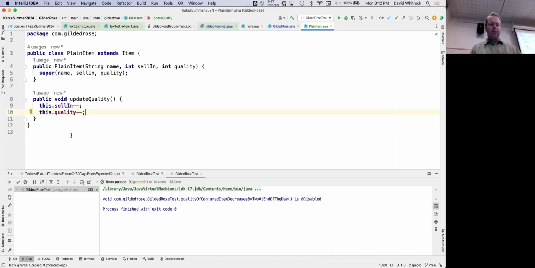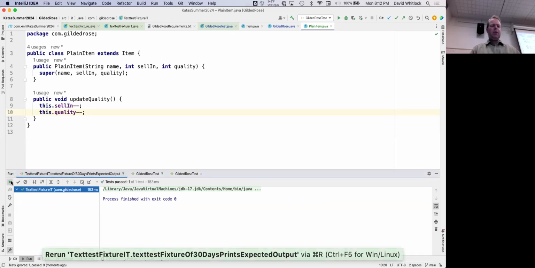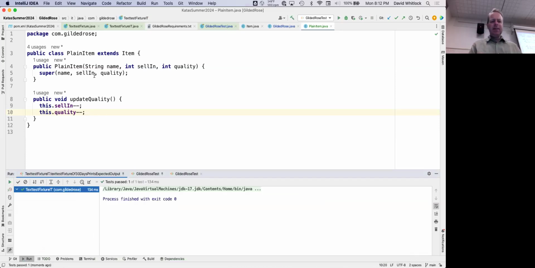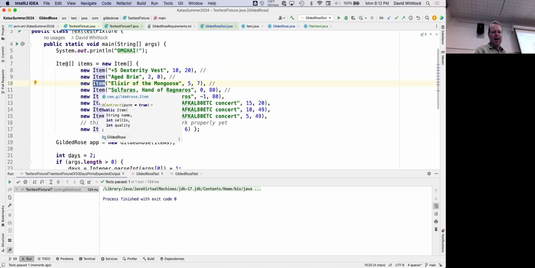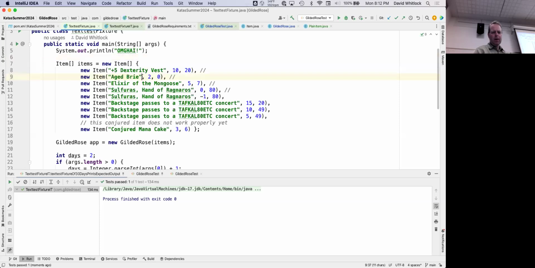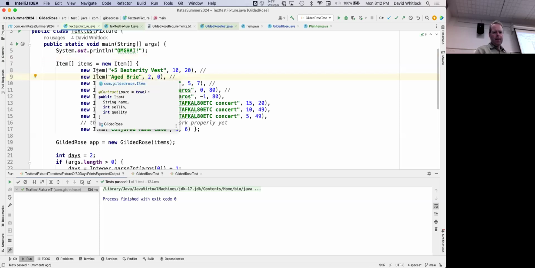Now I wonder, if I run my other test, what will this do? This will probably still pass because in my test fixture, for instance, this here is a plain item, and this here is a plain item. I don't know if I should change this now or, wait, I want to leave these alone. No, I think I'll change this.